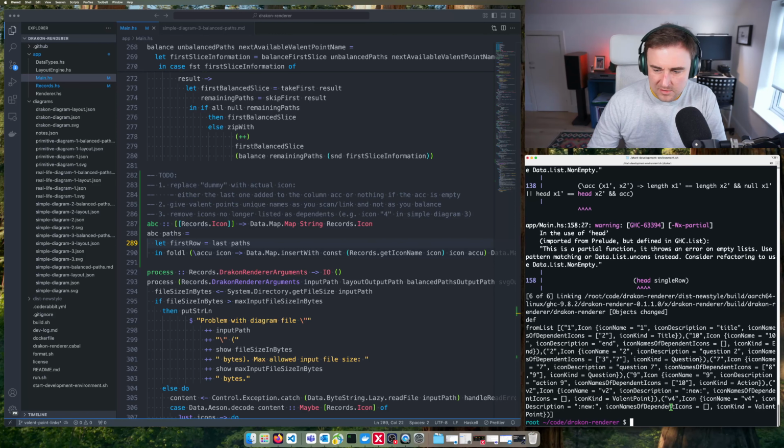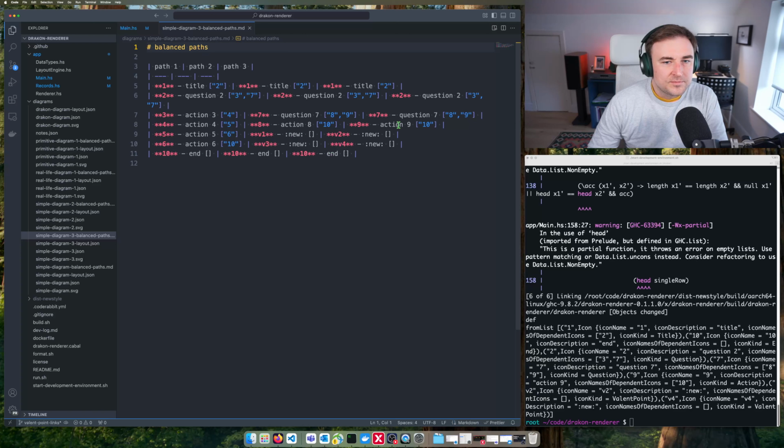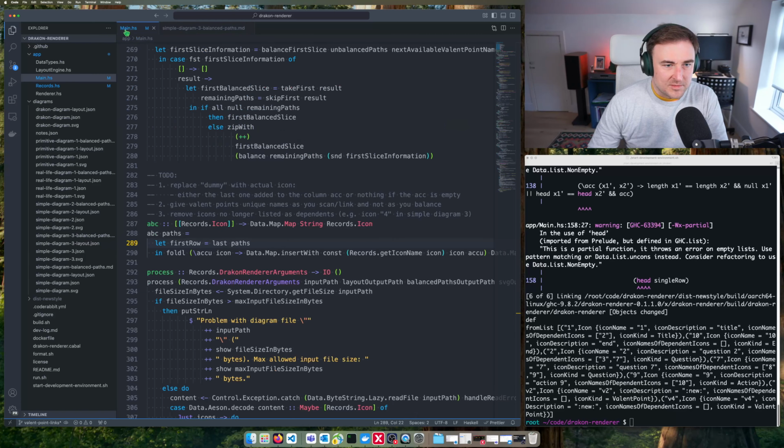So yeah, we have new, we have v4. 7 depends only on 8 and 9. 7 has only 8 and 9 as dependents. 9 has only a 10 as a dependent, even though the next one is v2. Okay. Yeah, you can also see it here. 9 has only icon 10 as the dependent, which is here, while in fact v2 is its true dependent.